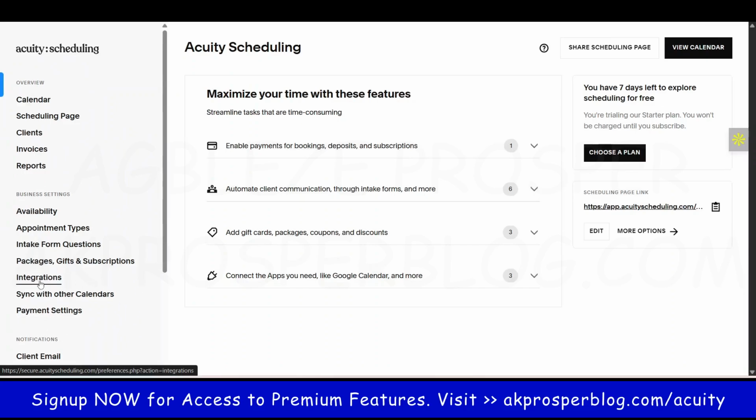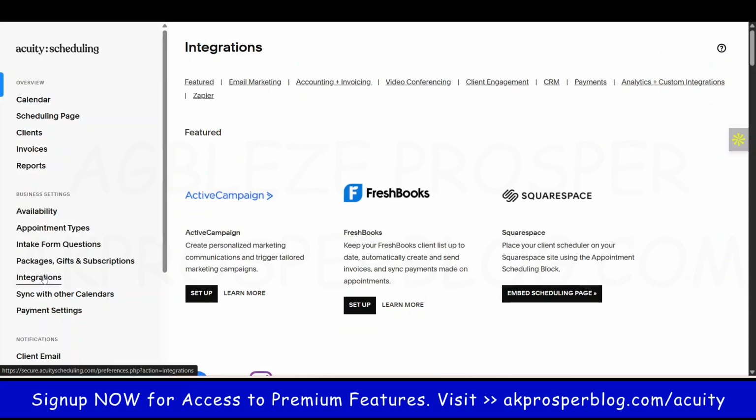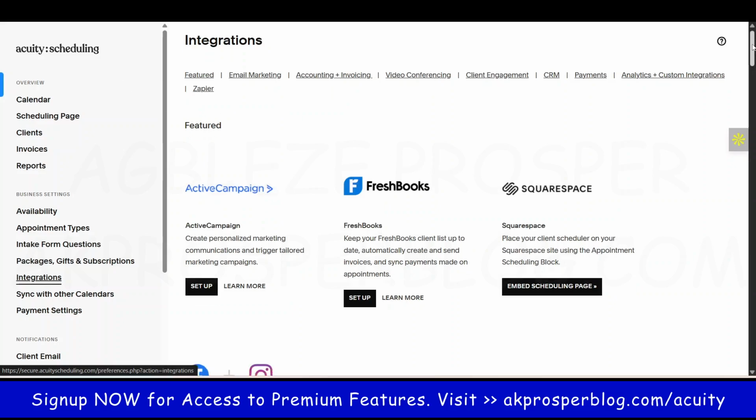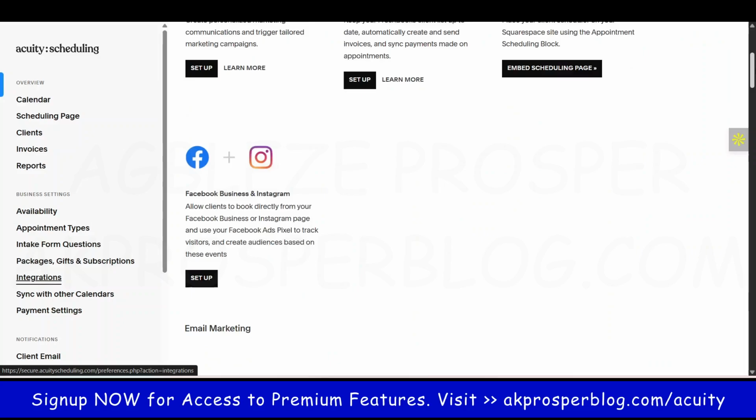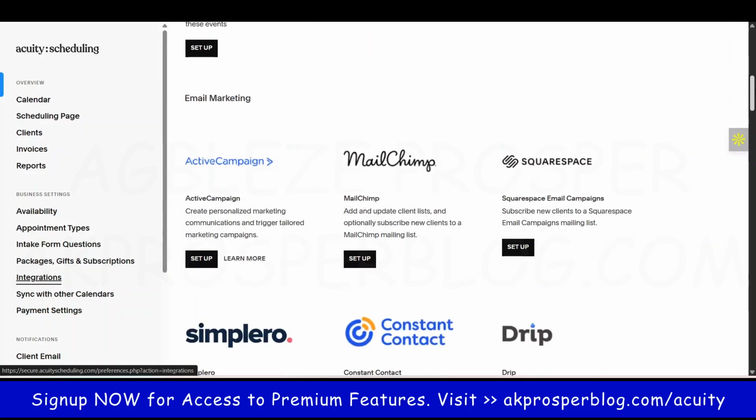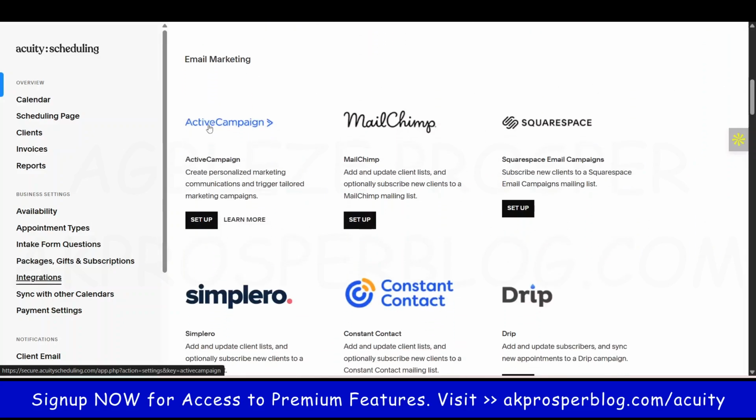Now another interesting one is the integration. Let's take a look at the integration. Remember I mentioned that there are different apps or software that you can also integrate with Acuity to give you more flexibility and more things that you can get done. These are some of the add-ons that you can add. You can see if you want to put in ActiveCampaign, MailChimp, or Squarespace email campaign.